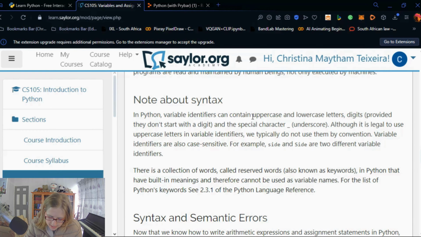Also keep in mind that variables are case sensitive. So you could have two variables which are basically the same word, but if one starts with a capital letter, it's going to create two different variables. And then lastly, we just need to keep in mind our keywords or our reserved words.